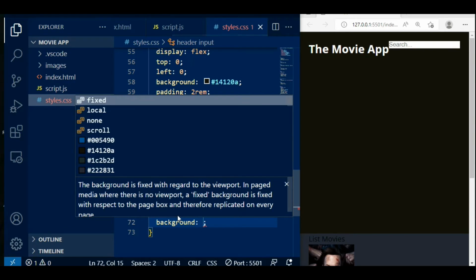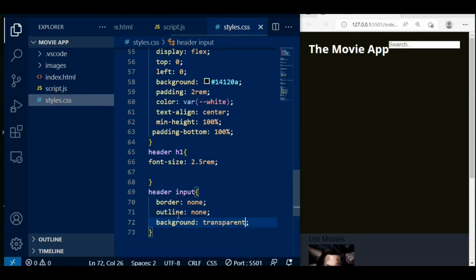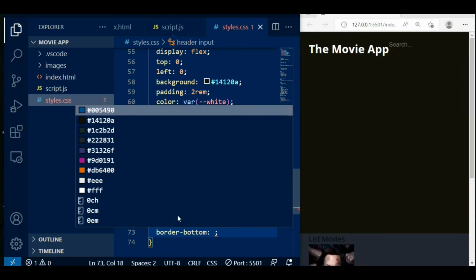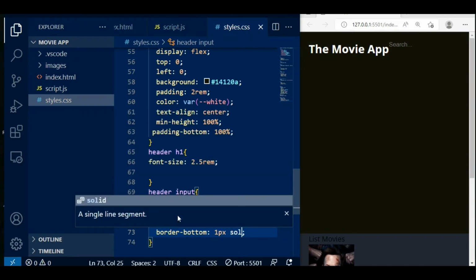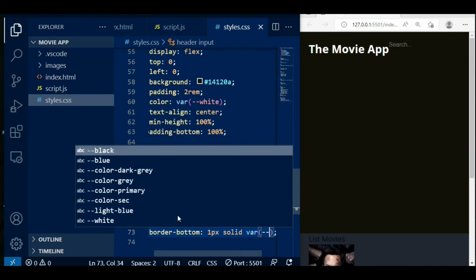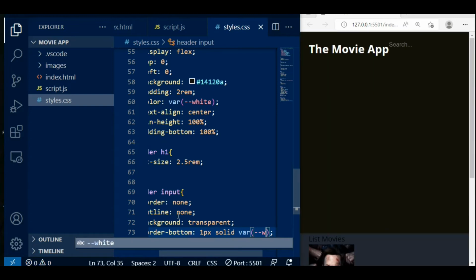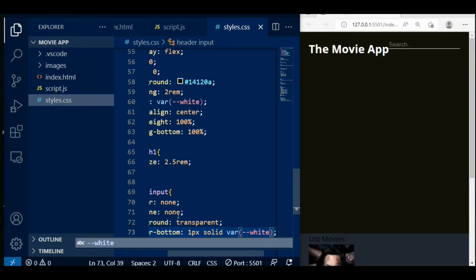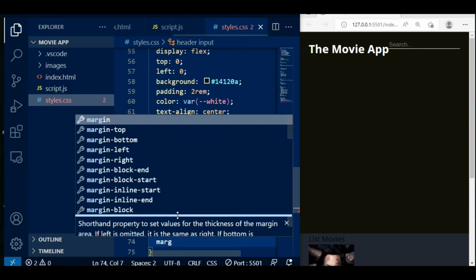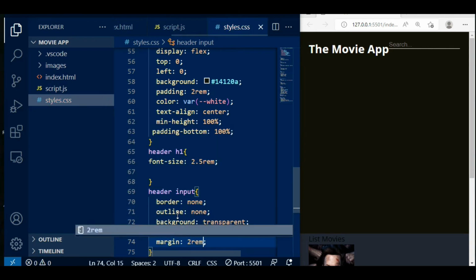Background will be just transparent. Okay, this is looking good. Border bottom 1 pixel solid variable white, margin will be just, I'll give this margin left right then 0.